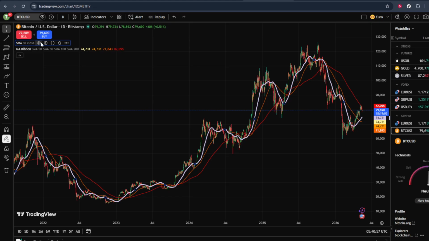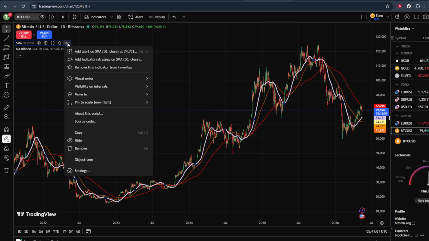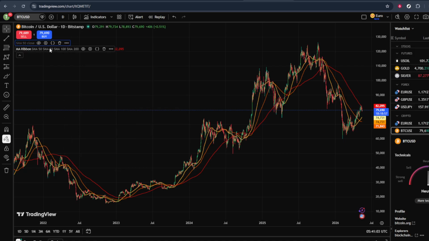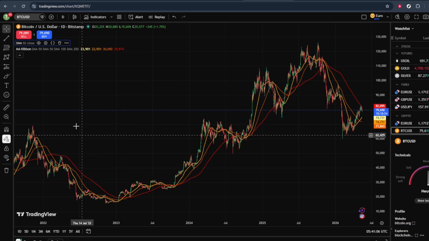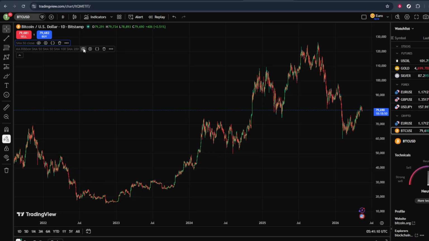Find the specific indicator you want to hide in that list. Take a second to double check that you're selecting the right one, especially if you have several indicators with similar names. Once you've located it, move your mouse over that indicator entry. As you hover over it, some extra icons will appear, including an icon with 3 small dots. These 3 dots represent the More Options menu for that indicator. Click on the 3 dots next to the indicator's name.